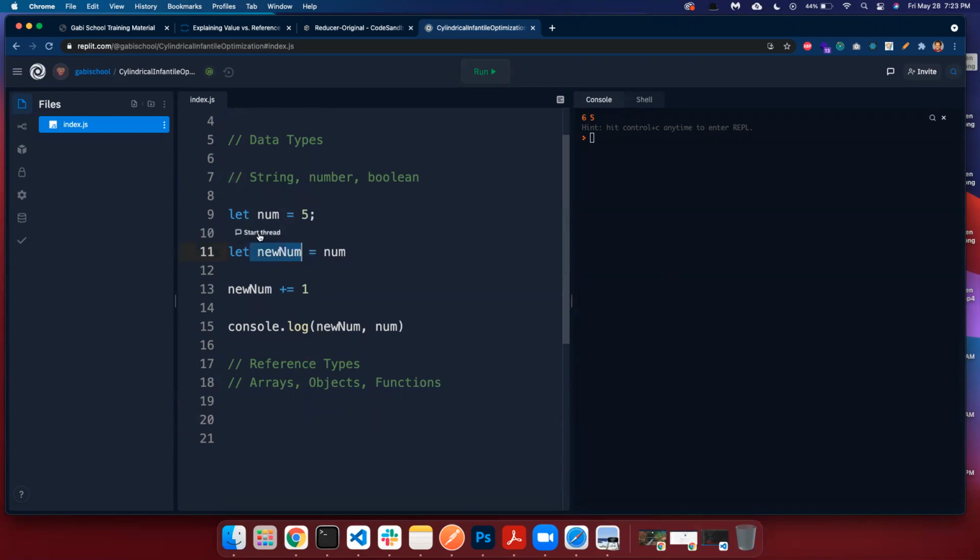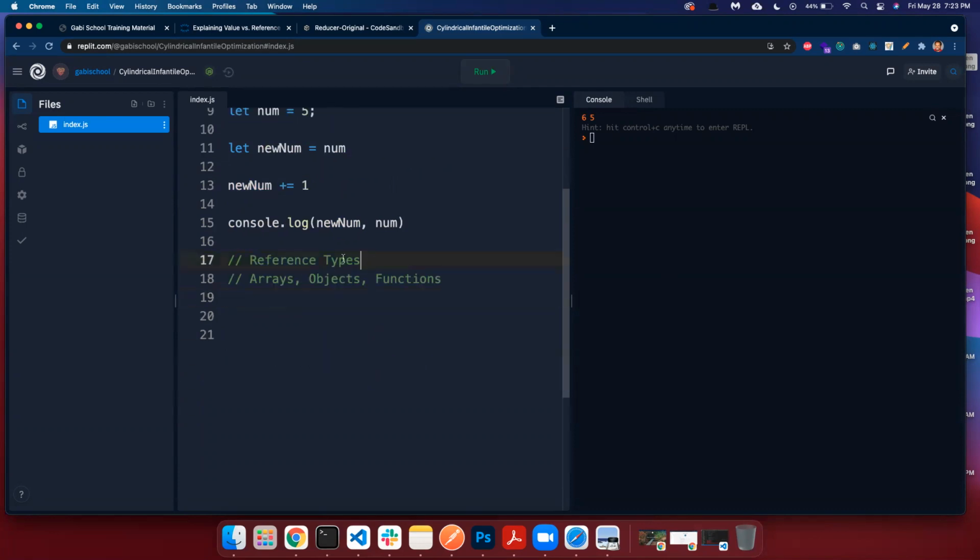So we're just doing a copy from the old one, we copy into the new one, and then we change it. So that is a direct change. But when it comes to reference types, we're not directly changing it. We're kind of pointing to a reference in the memory.